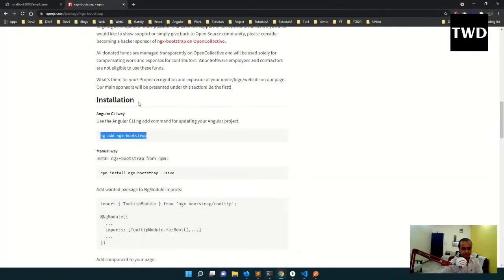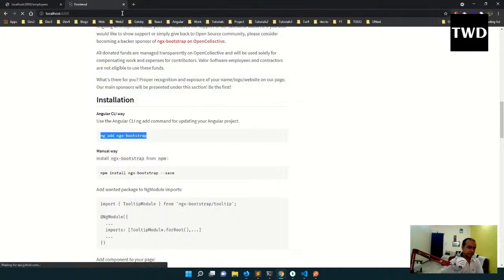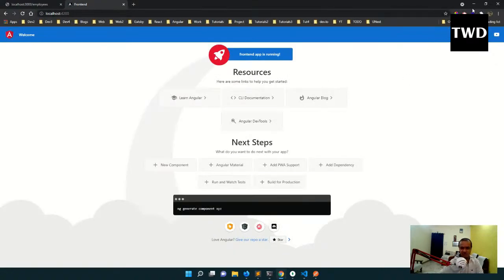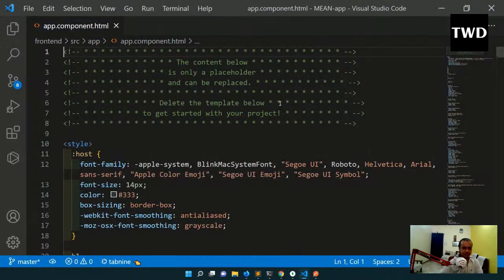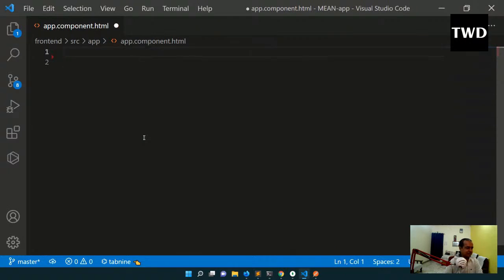Okay, I want to see localhost 4200, and see it is showing like this. So we have to remove everything now. This app.component is where everything comes from. So I will come here.